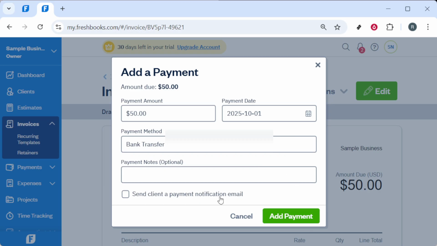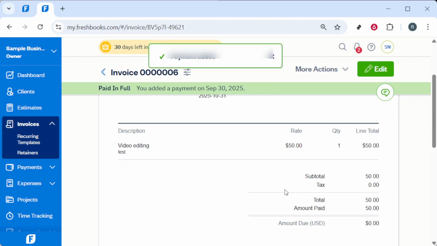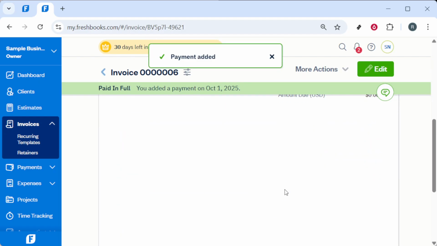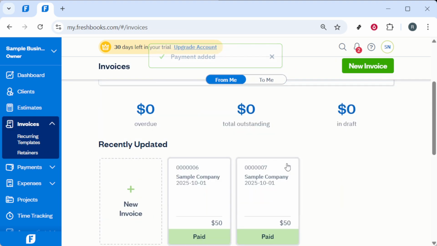By doing this, FreshBooks will automatically update the invoice status from unpaid to paid. You can always go back to the Invoices section on the sidebar and verify that the invoice is now marked as paid, which provides a great way to maintain accurate records and reduce the risk of discrepancies. And there you have it. You've successfully marked an invoice as paid in FreshBooks.